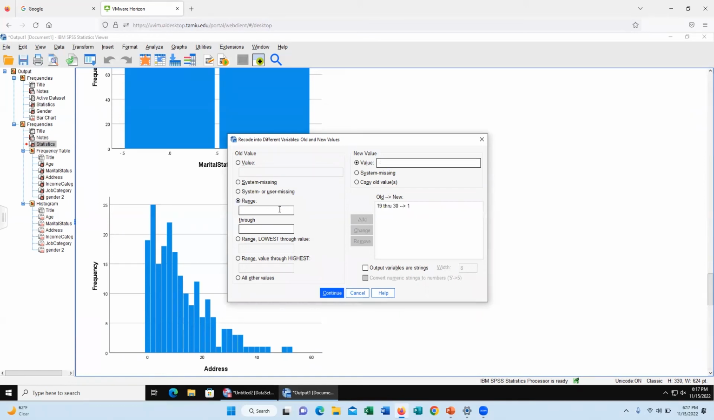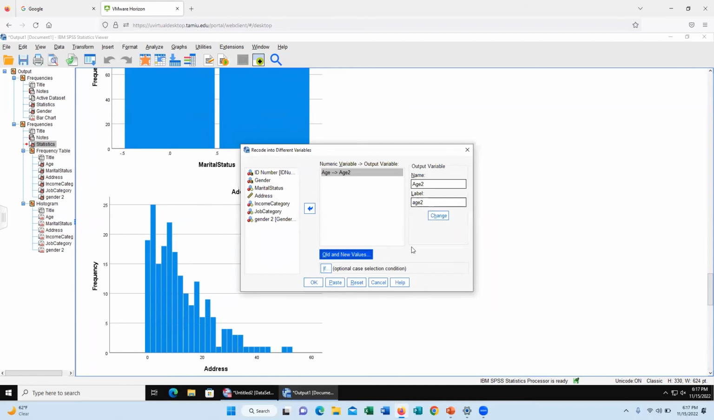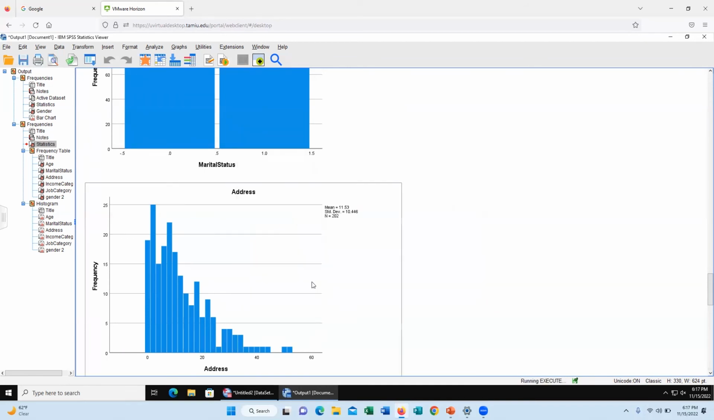Next, we're able to go 31 through 50 and give it a value of 2. Select add again. And we're also able to select 51 through 80 and give it a value of 3 and add. We're able to hit continue, and we already changed our variable. Now next we can select OK.